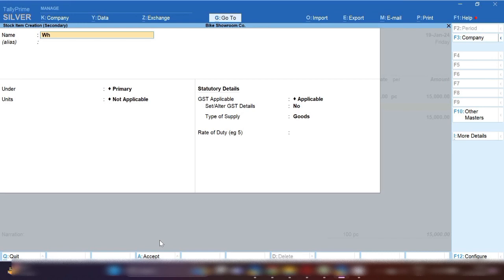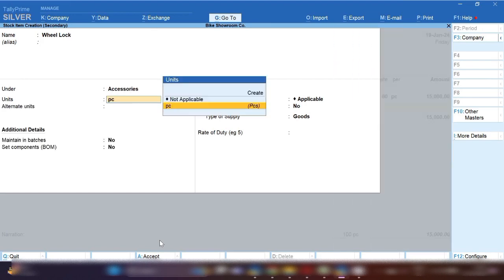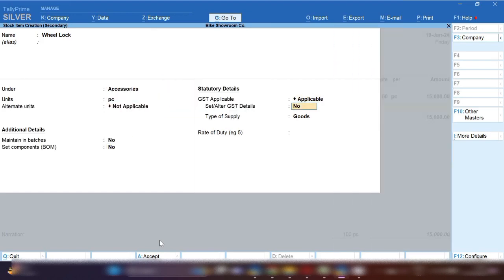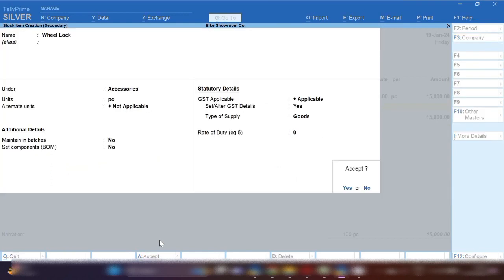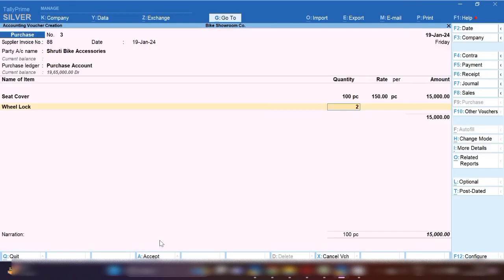purchase, mention the rate. By pressing Ctrl C we are going to create the next stock item, which is wheel lock. Under the accessories group, provide the HSN code of the product. In taxability, select taxable, and let's suppose a 28% tax rate applies. Select quantity and rate.